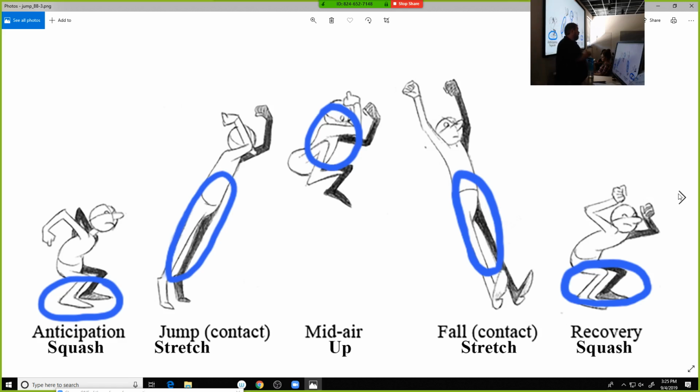Actually, if you want to get into it, a really cartoony run is those exact 3 poses as well. You get that absorption of the weight for your squash, that's where you're building up or absorbing the energy. You get that jump or the contact or the stretch pose, that's where it's redirecting that energy up in the air.